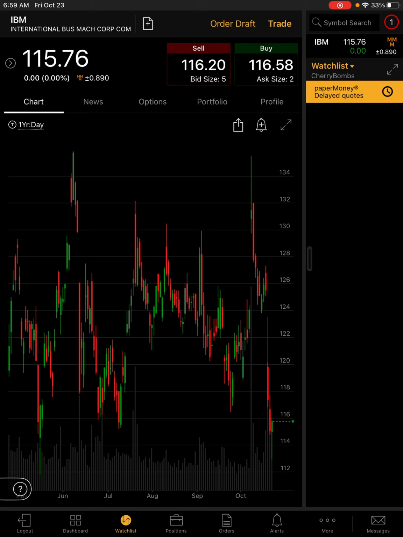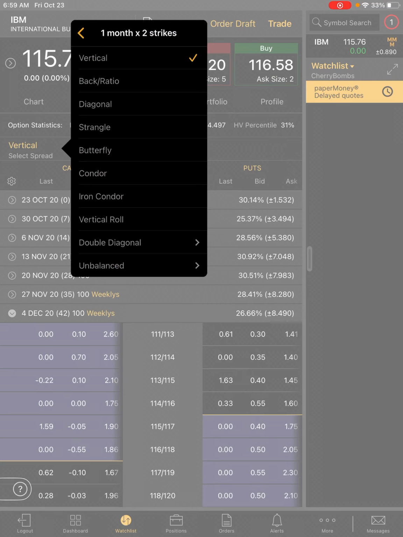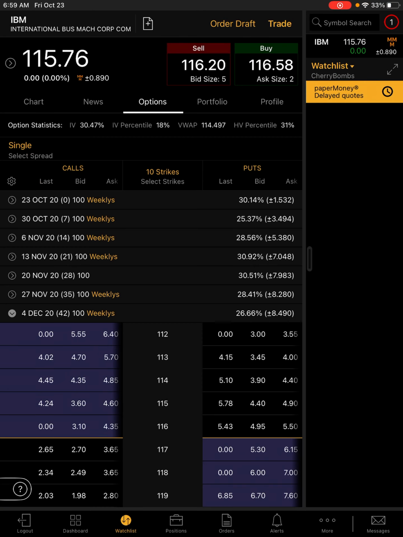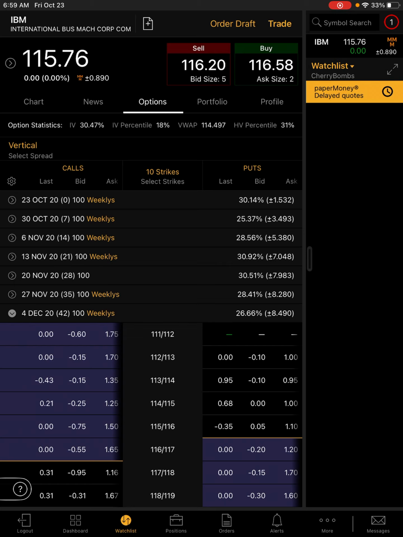Now that we're here, I'm going to tap options on the screen. It's going to bring me here, and for you, it's probably going to be over here like this. It's probably going to be set by default to this, where you're able to buy or sell single options. Now, you might think we're doing a vertical spread, so you might want to come in here and tap vertical, but it's just going to give you dollar-wide spreads on this one.